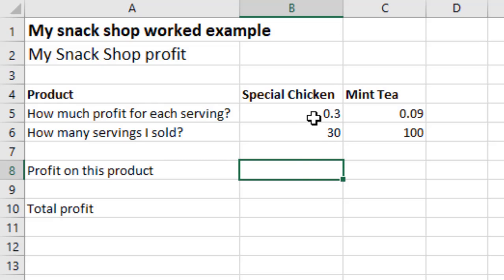Simply we do multiplication. So let's start the formula. Equals this, and the symbol for multiplication is the star. Okay, so you have to press shift and the number 8 on the keyboard. Multiply by how many servings I sold, and I'm going to click here and press enter. For special chicken I made $9 profit.